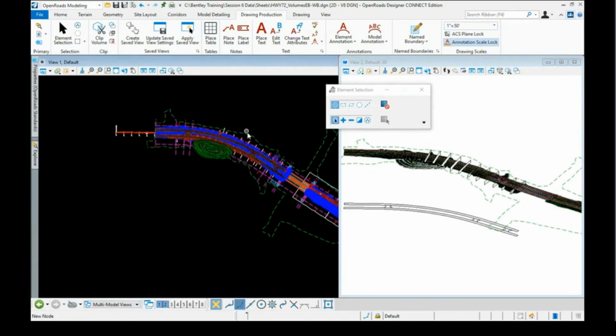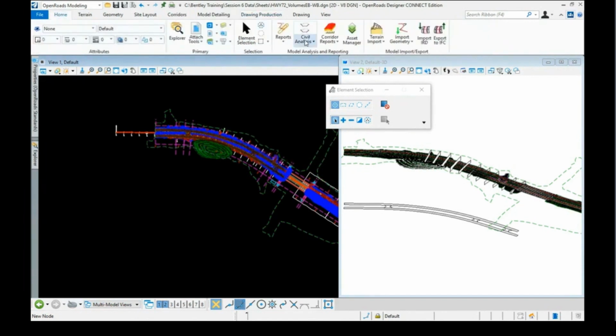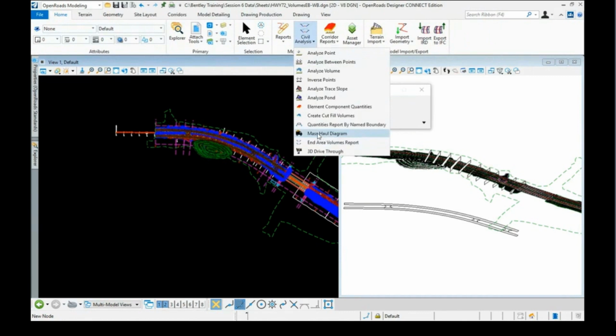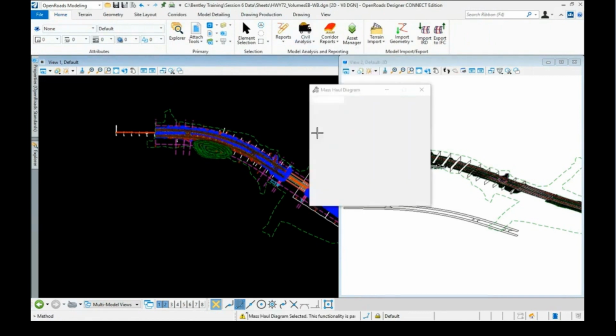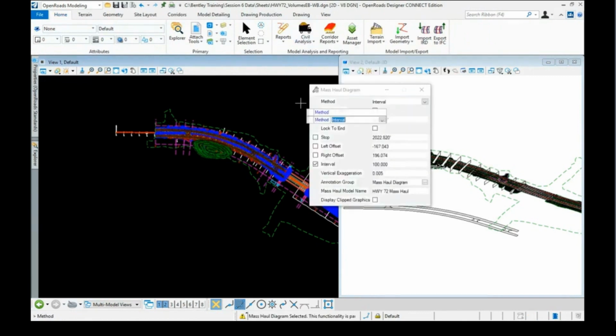I have the volumes referenced in. I'm going to go back again to the home modeling analysis, and this time we're going to choose mass haul diagram. So there's a few different options on the mass haul diagram. Really powerful, these different options.